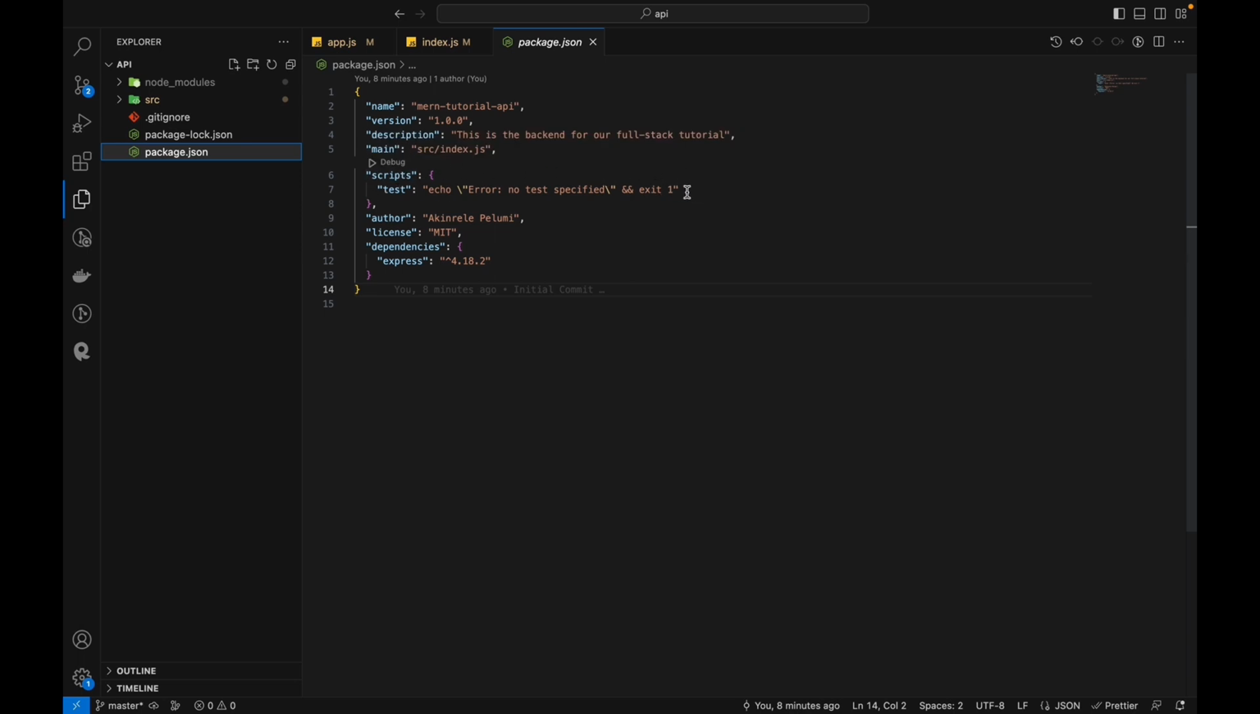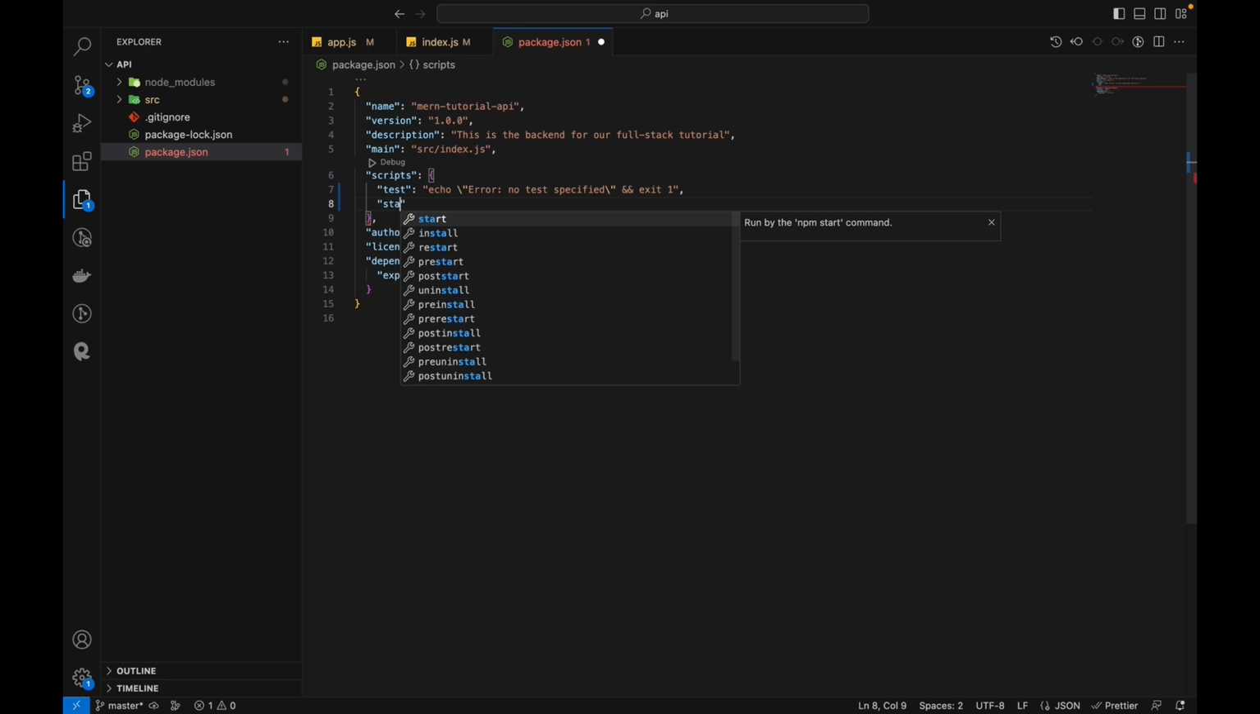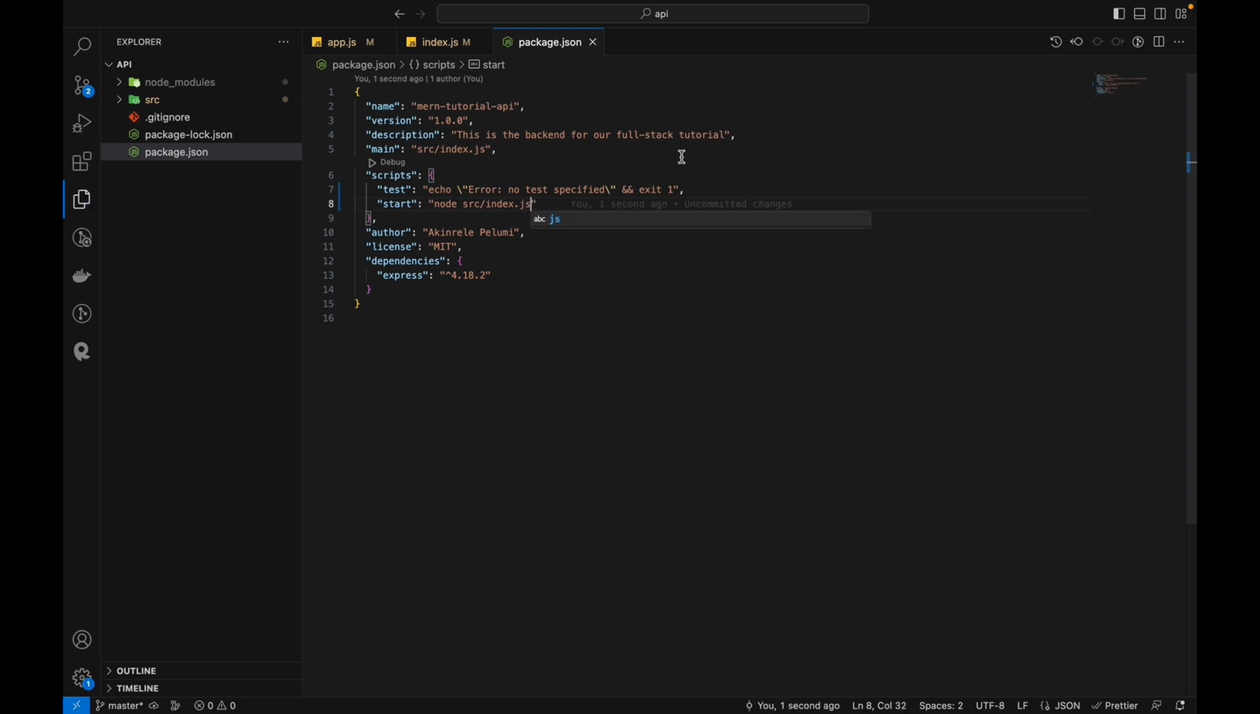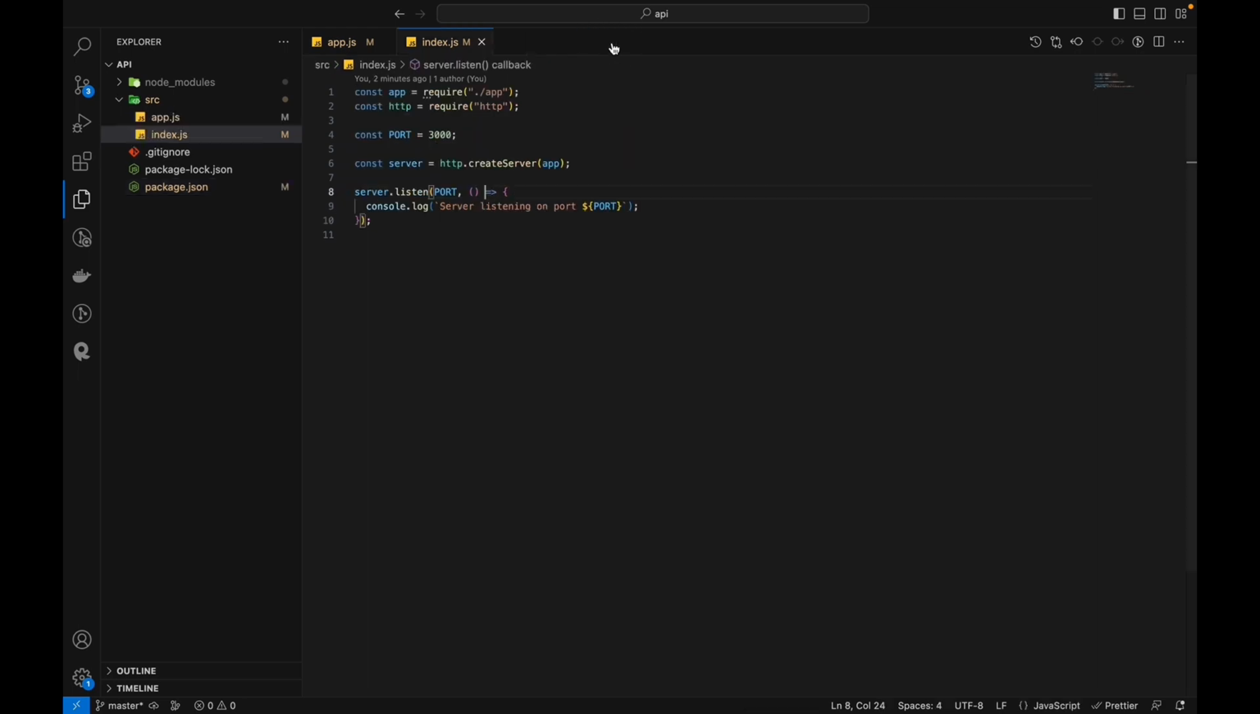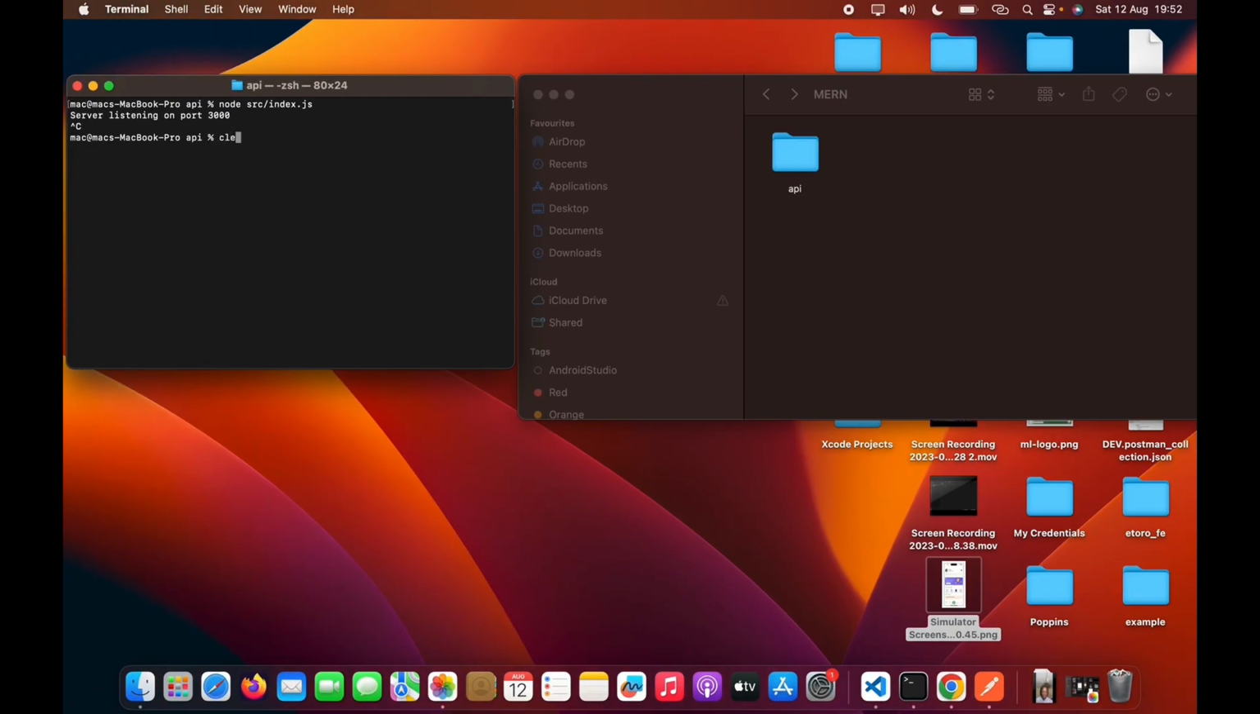So we're going to add a new command. I'm going to call the command start. And what the command will do when it is called is run node src/index.js. So instead of typing out the entire command when you want to start your application, you can just run it by using npm run start, and you can see that it is running the same command and your server is listening at port 3000.